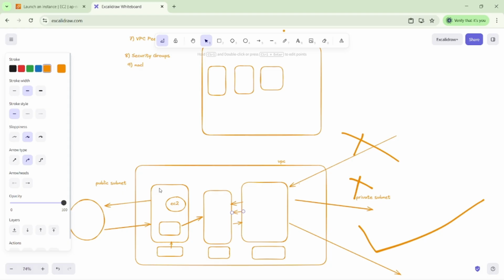NACL is applicable at the subnet level only, because it is a firewall only for the subnet. It is not a firewall for our overall VPC. NACL stands for Network Access Control List. NACL acts as a firewall for our subnets in the VPC. Then NACL is applicable at a subnet level. Then NACL rules are applicable for all resources which are part of the subnet.